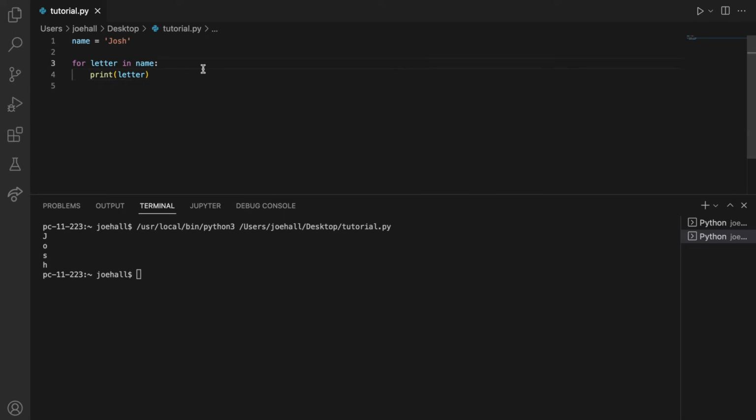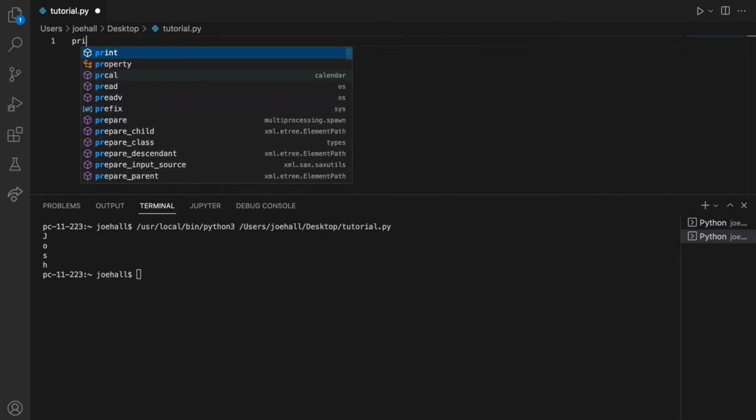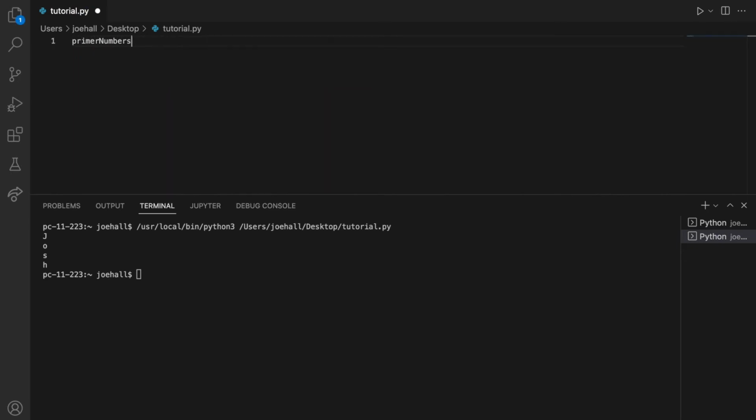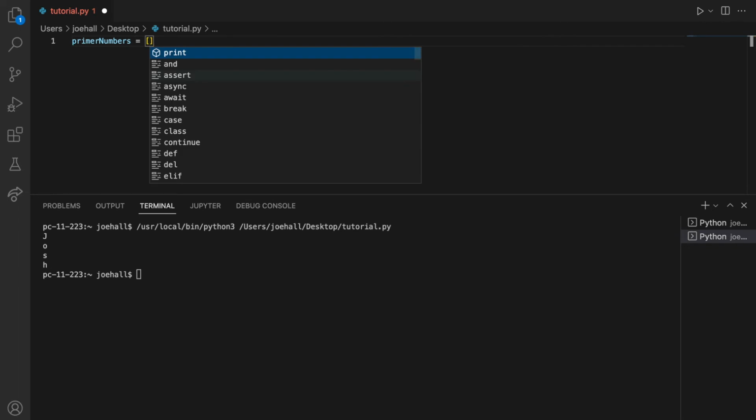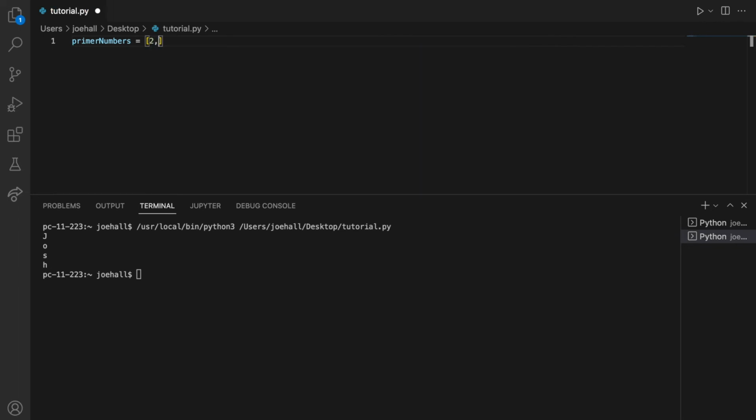We can also use this to cycle over every item in a list. We learnt about lists in the last video, so if you haven't seen that one yet, feel free to pause the video and then come back after watching that. Okay, so let's say we have a list of prime numbers. We'll set that equal to, I'll just do the first few prime numbers, so 2, 3, 5, 7, 11.